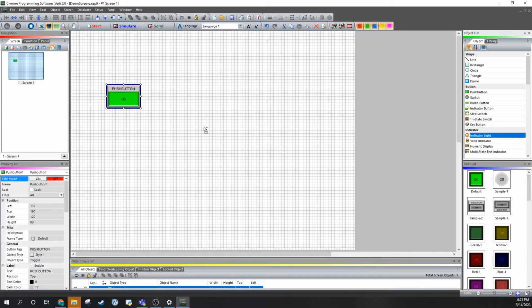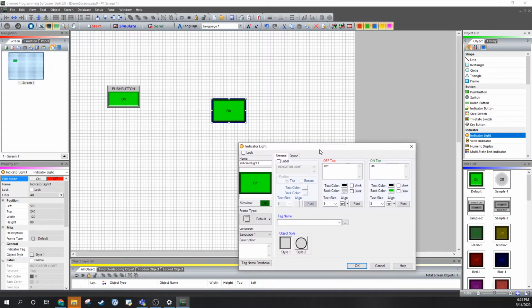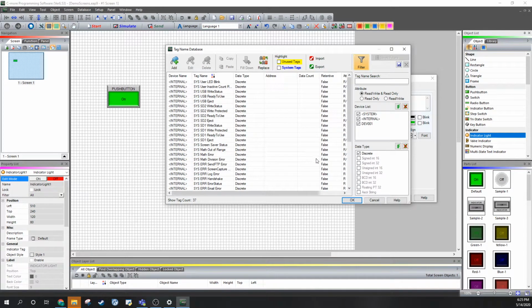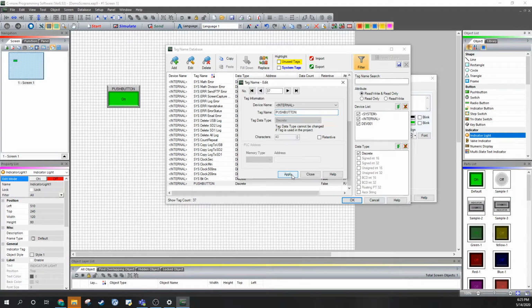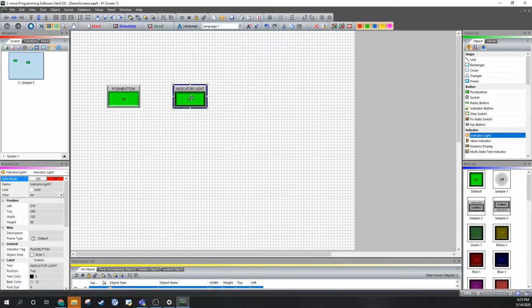All right, now I'm going to add an indicator light. And you can see why I added the label on the push button, because these basically look the same in this software unless you were to change it. So I'm going to add a label on the indicator light here, and then I'm going to go add a tag. What am I going to add? I'm going to add that tag I created earlier called push button. Okay, so now that push button tag is now associated with this light.